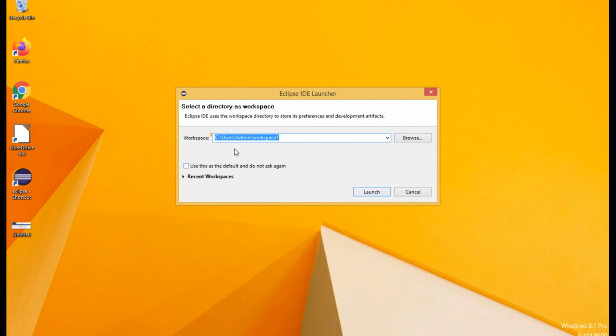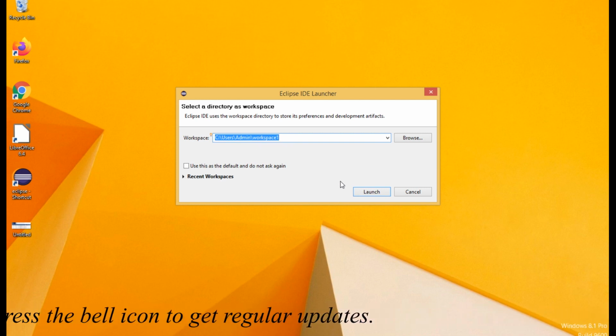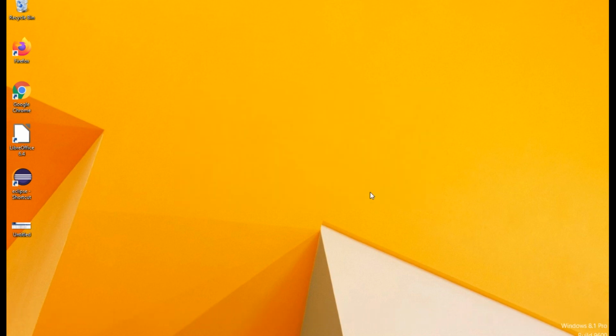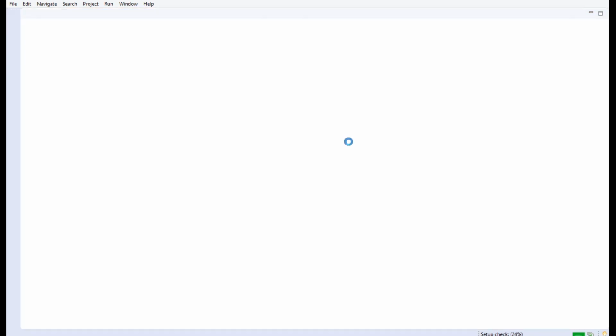It will ask you for the workspace which is used for writing the code. I have created workspace 1. Then I will click on the launch button. When we open Eclipse for the first time, this page is opened, and what we have to do is click on this workbench link on the top right corner. It will open the workbench for us, and here we can write our code.